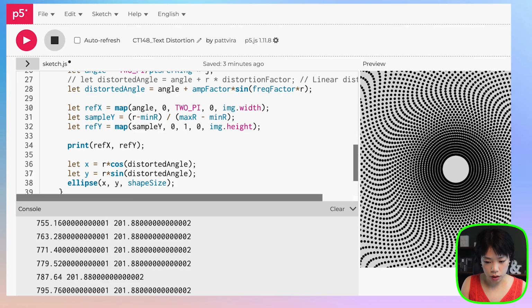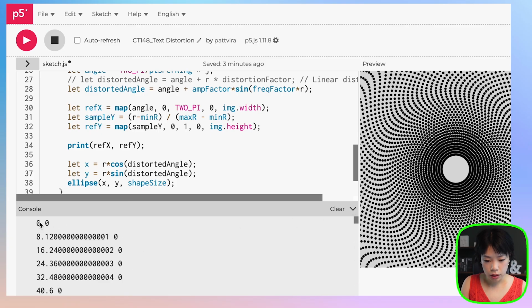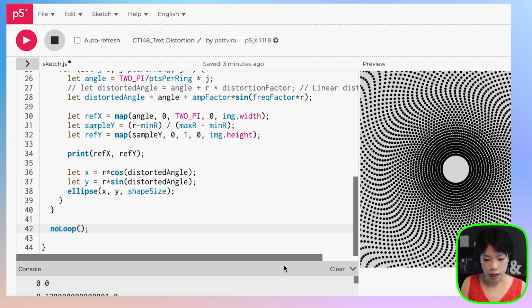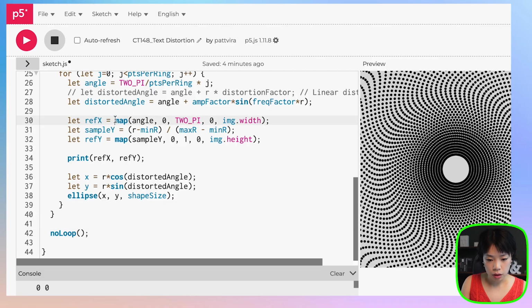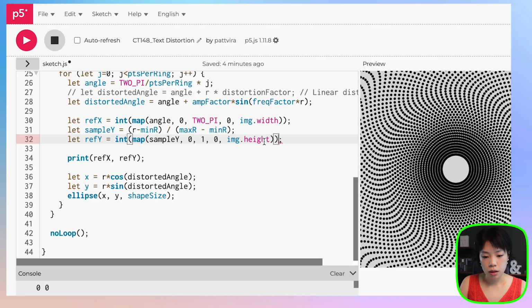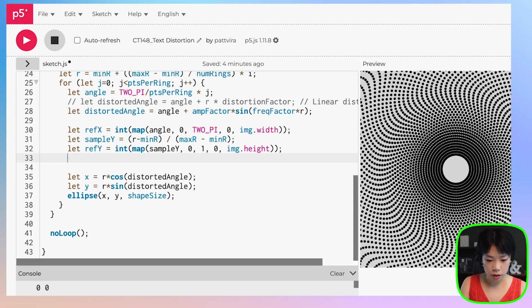And you get the pixel values, right, between 0 and the width of the image, and 0 and the height of the image. Now that we get the pixel values, we actually want to convert them to integers. So let's put in int for these, because the pixel values that you want to sample are actually integers, so that's why you want to convert these to integers first.